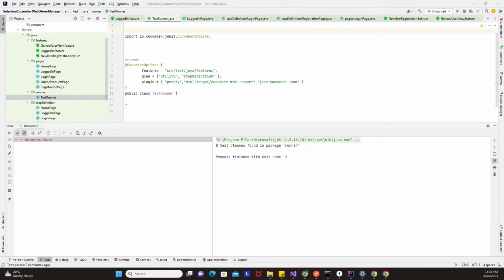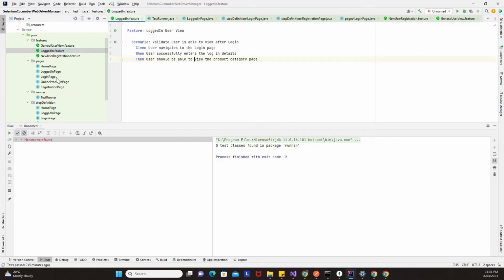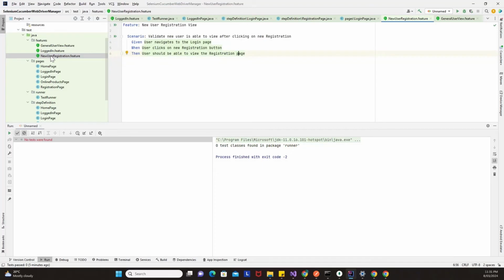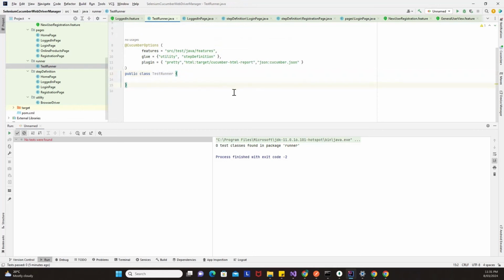Okay. All right. So in previous section, we had created a couple of tests already, which is logged in dot feature as well as new user registration dot feature. All right. And previously we had created this test runner file as well, but we have not specifically used it. Okay. We had only added features over here and there was a glue that we added, which is utility as well as step definition. Okay, but extensively we did not use a test runner file. Now is the time because we have a couple of test cases which are up and running, which we have created, designed. That's the reason we are trying to run it sequentially.